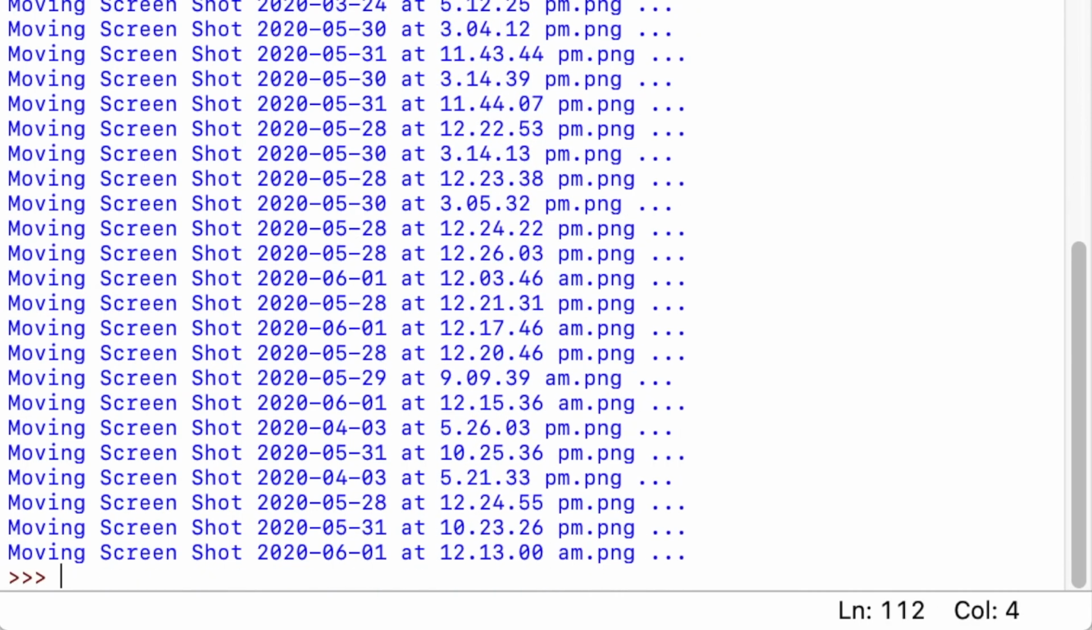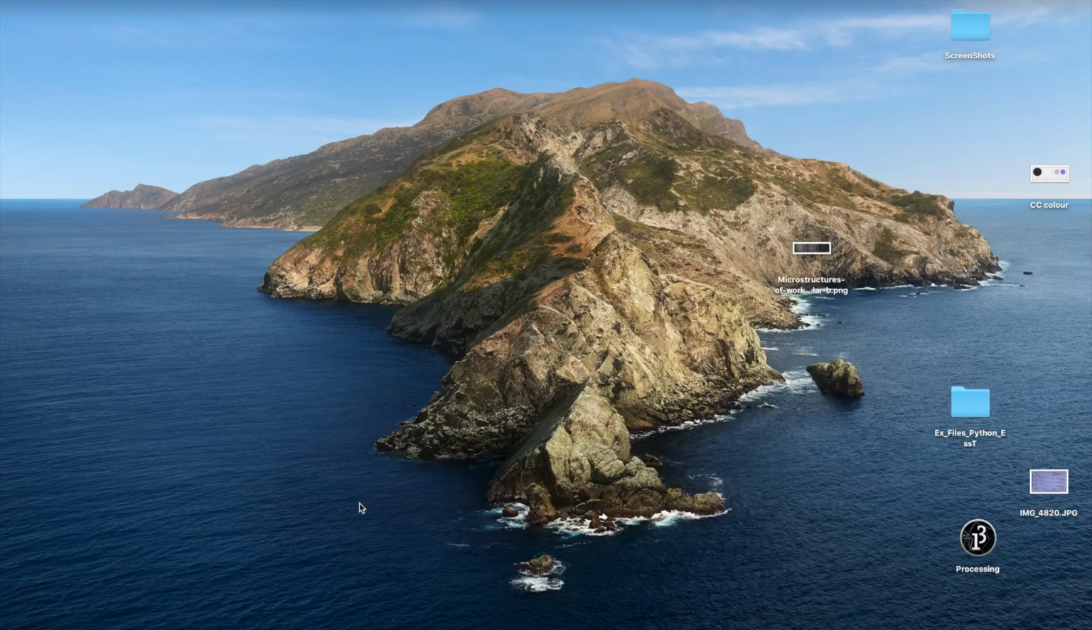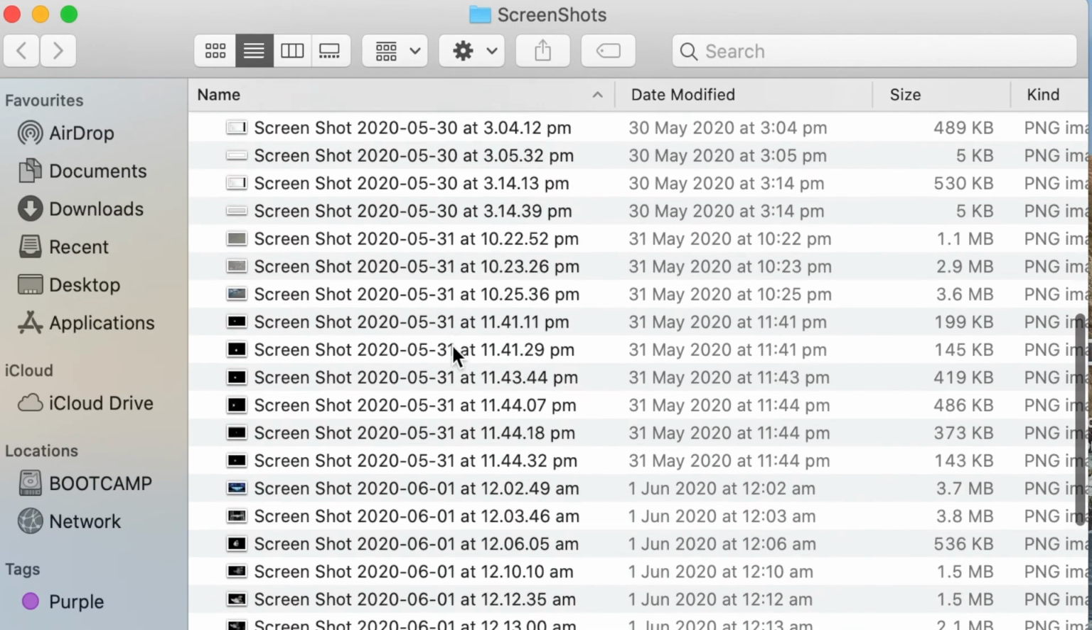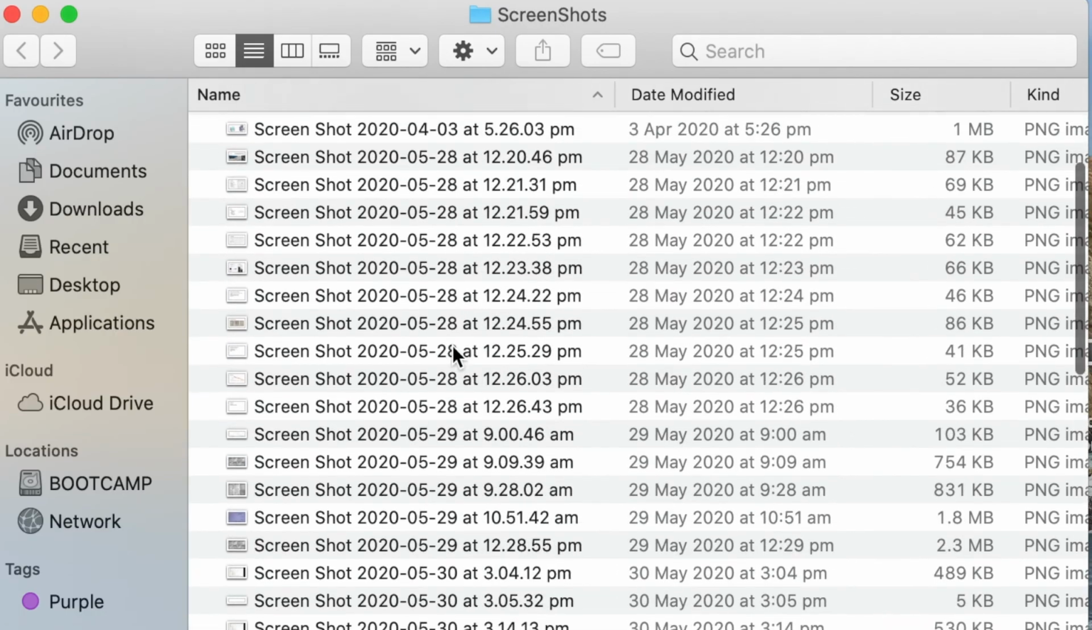Okay, it ran. Fingers crossed that it moved the files as expected. Hey, that looks better. And there's the screenshots folder. Looks like all the files have safely been moved.